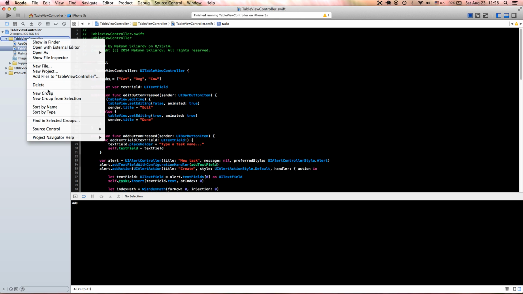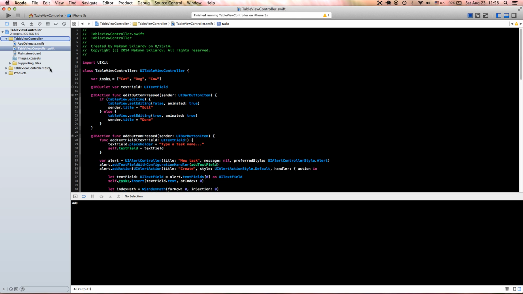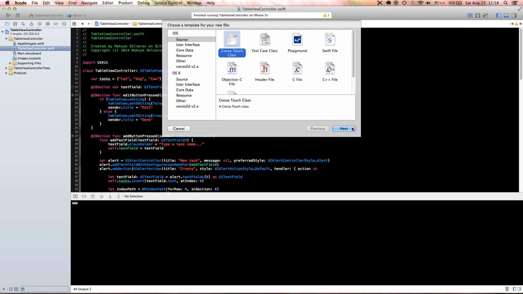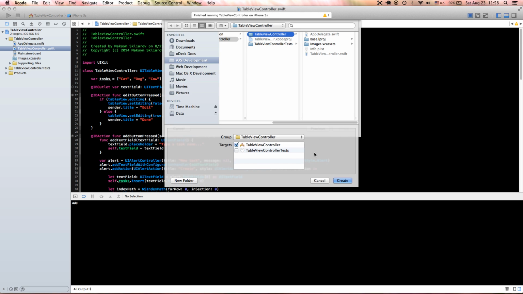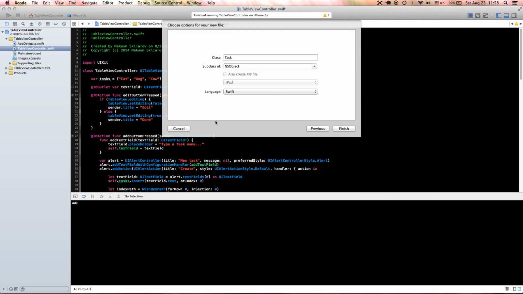So let's create a new file. It will be Cocoa Touch class. Let's say it's NSObject. It will be subclass of NSObject. Let's call it Task. Make sure language is Swift. Click next. Create.